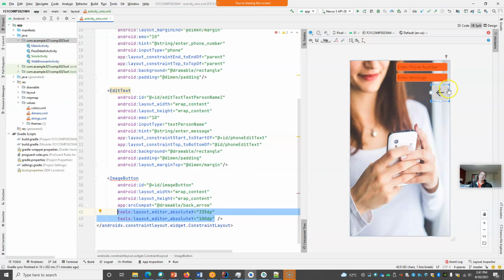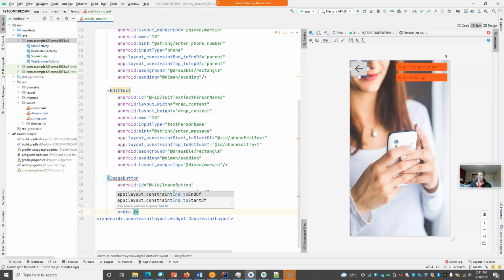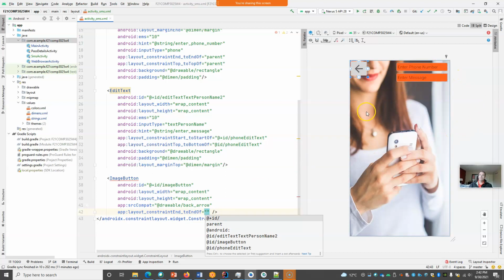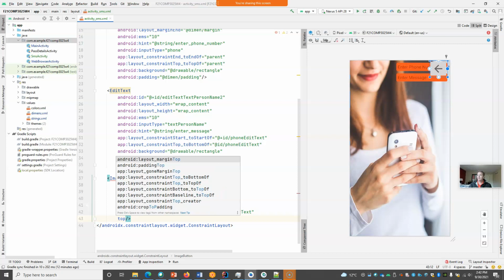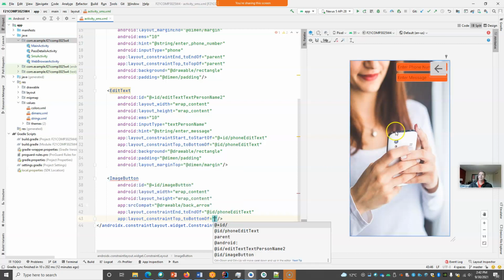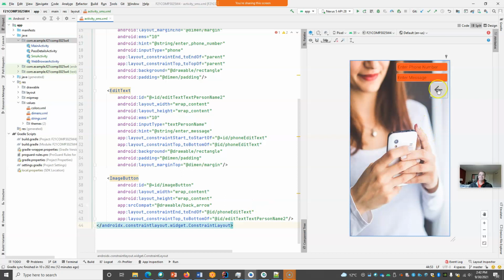So if I want the right edge, like the end of my object, to line up with the ends of these objects, what I can do is I can say end to end of, and then I just have to put the ID for one of these. So do our phone edit text. So now the back edges line up. And if you're looking at it going, but they don't really line up, there's a little difference there. That's that 5 dp padding that we added, and we're going to deal with that too. So we've lined it up, and then we want the top of this to go to the bottom of our enter message, which was this terrible name of edit text person name too. So that brings it down.